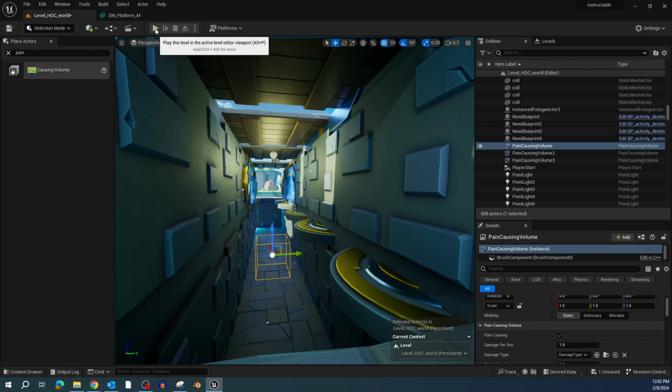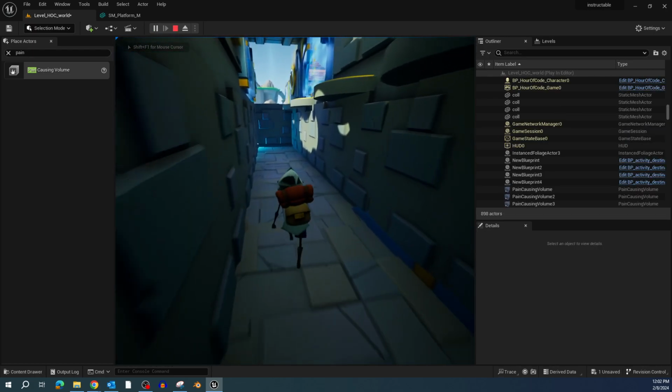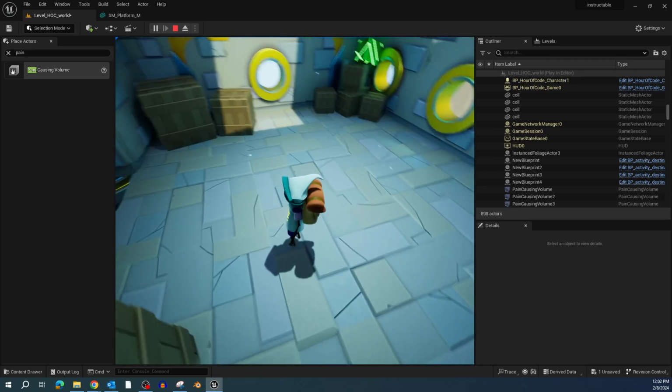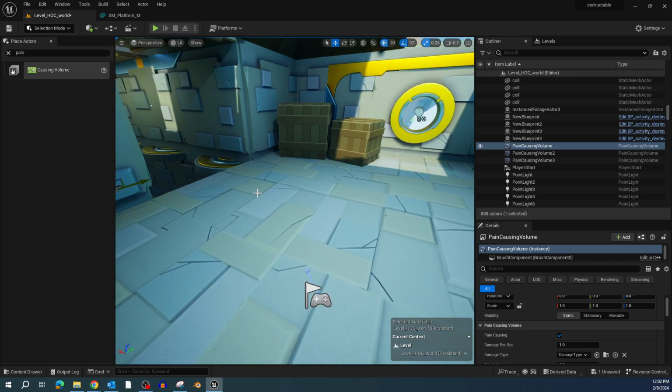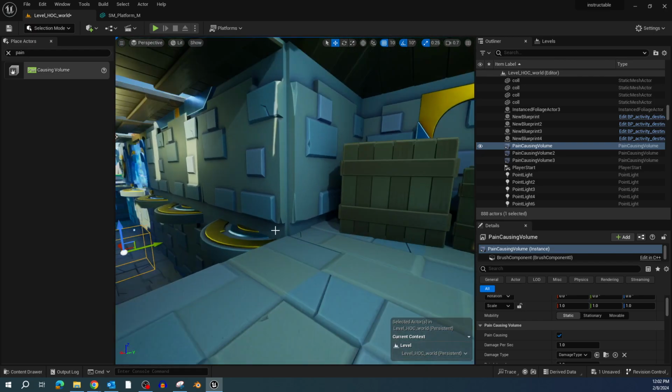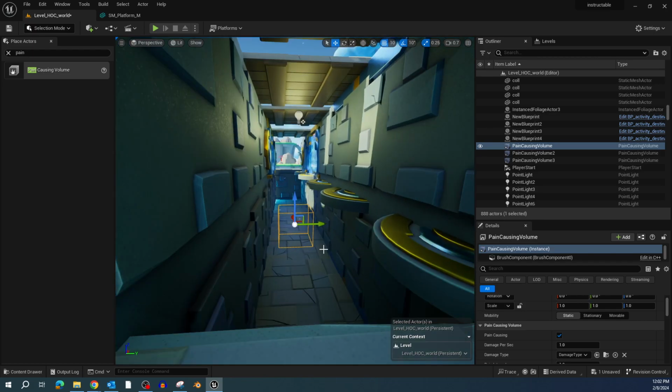So let's check it out. Let's check out the pain. Okay, I'm running in. As soon as I hit that box, it takes me back to my start position. So now we have a way to get out of that box if we don't make it. So now let's just go ahead and fill this area with that box by using the scale tool.